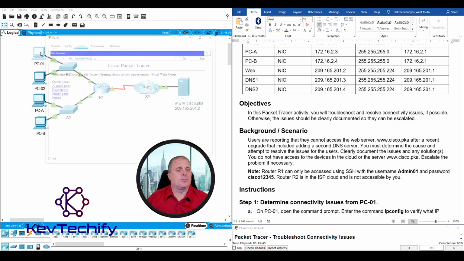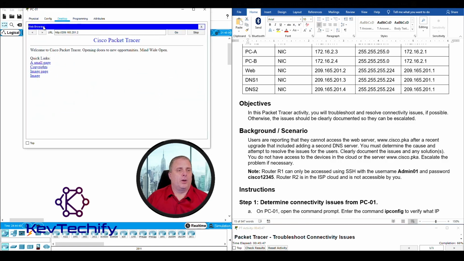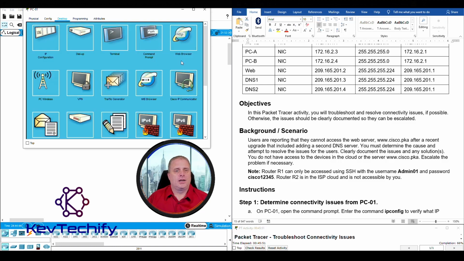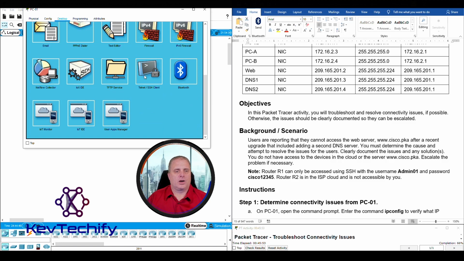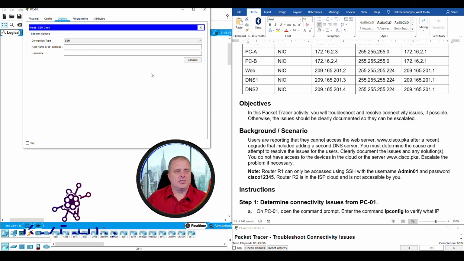I'm going to go ahead and click on PC01. The web browser is still open, so I'm going to close it. That's to the right on the blue line. If I scroll down here, this is where our Telnet and SSH client is.